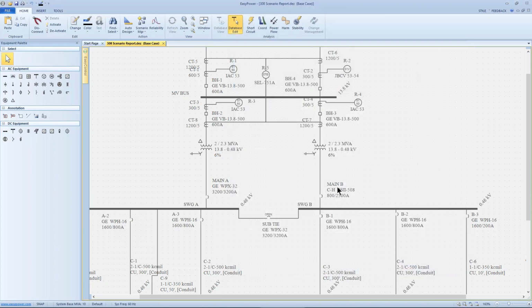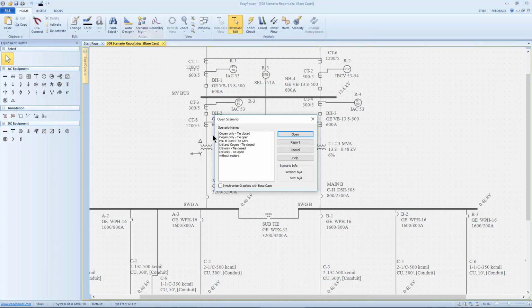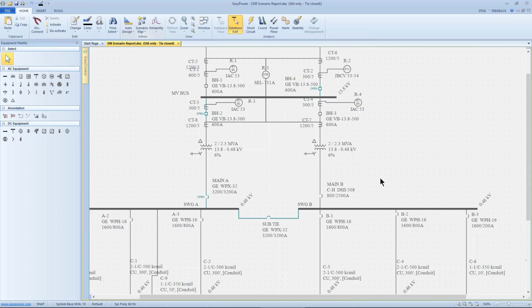Okay, so I've saved this in my base case. And so now if I go back and open up a scenario, I do want to save this. And now as I go back and open my utility only tie closed, I can see that this has been changed from a GE breaker to a Cutler Hammer breaker in every scenario I have.